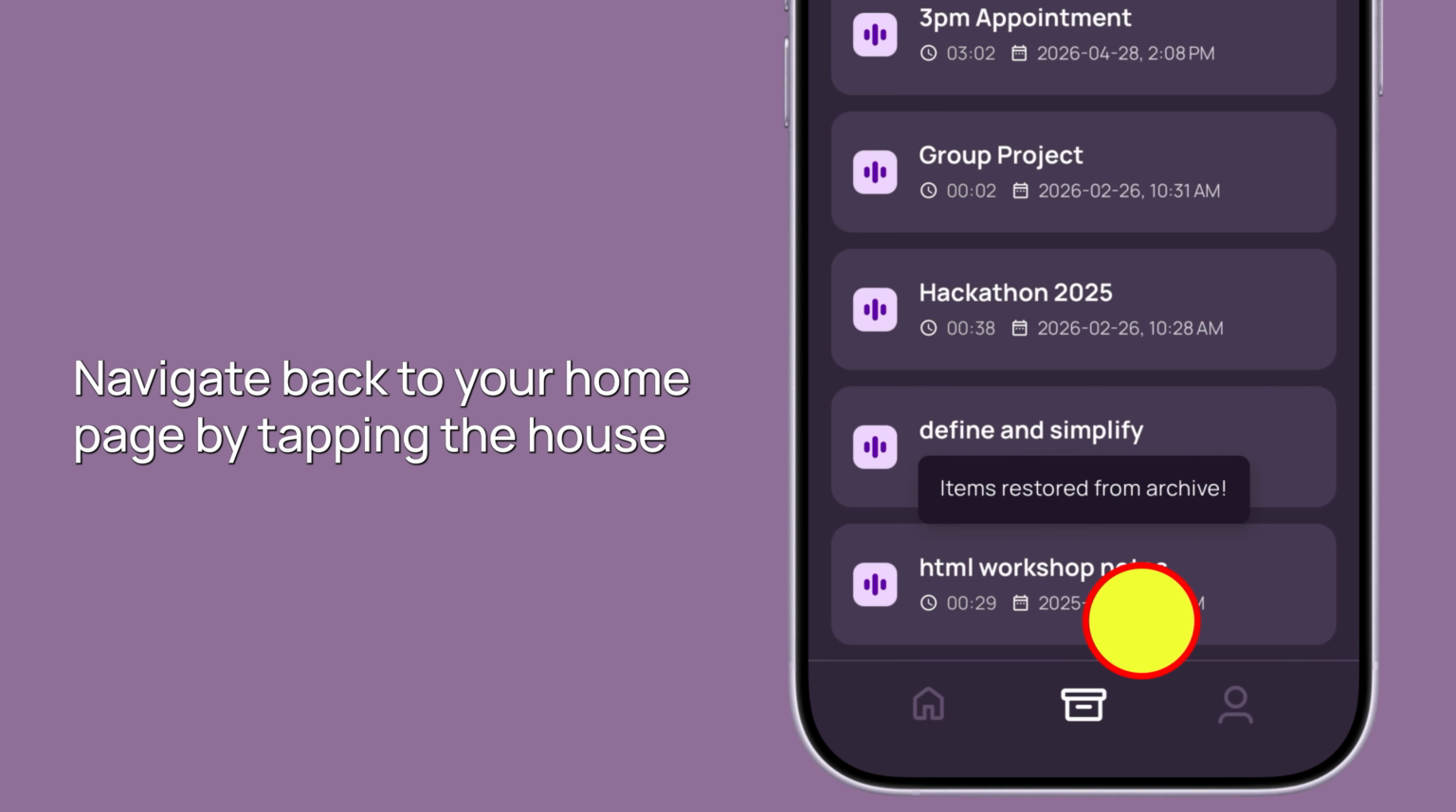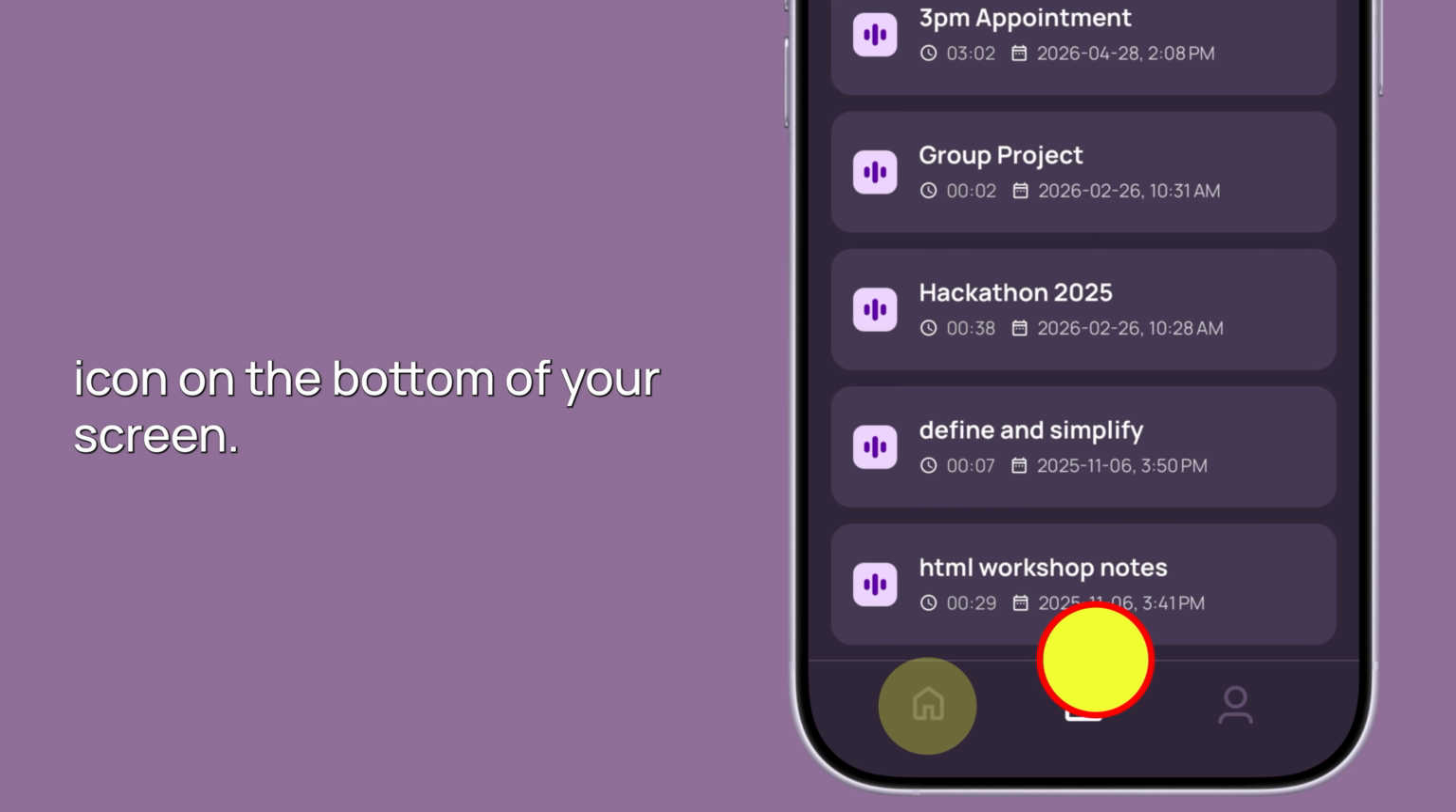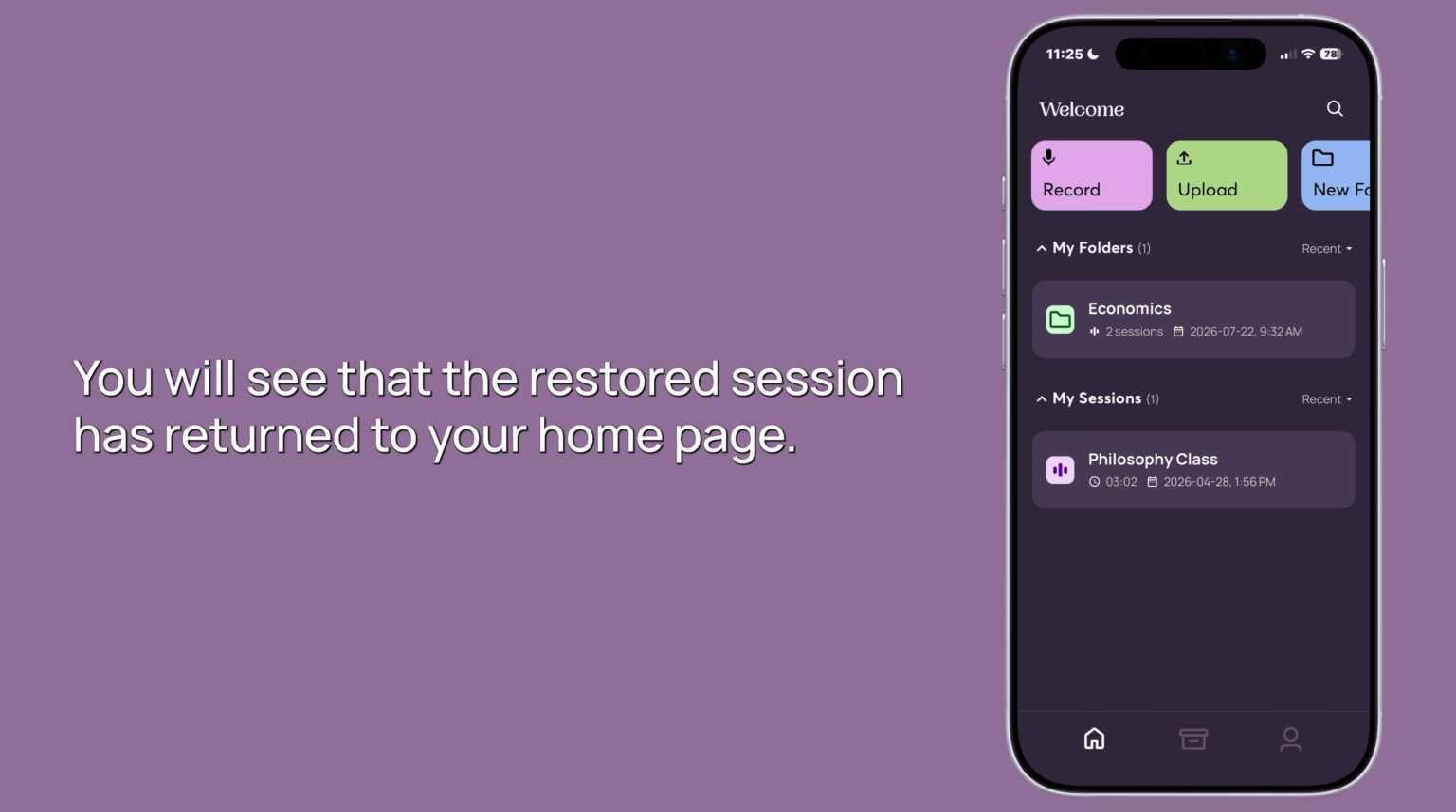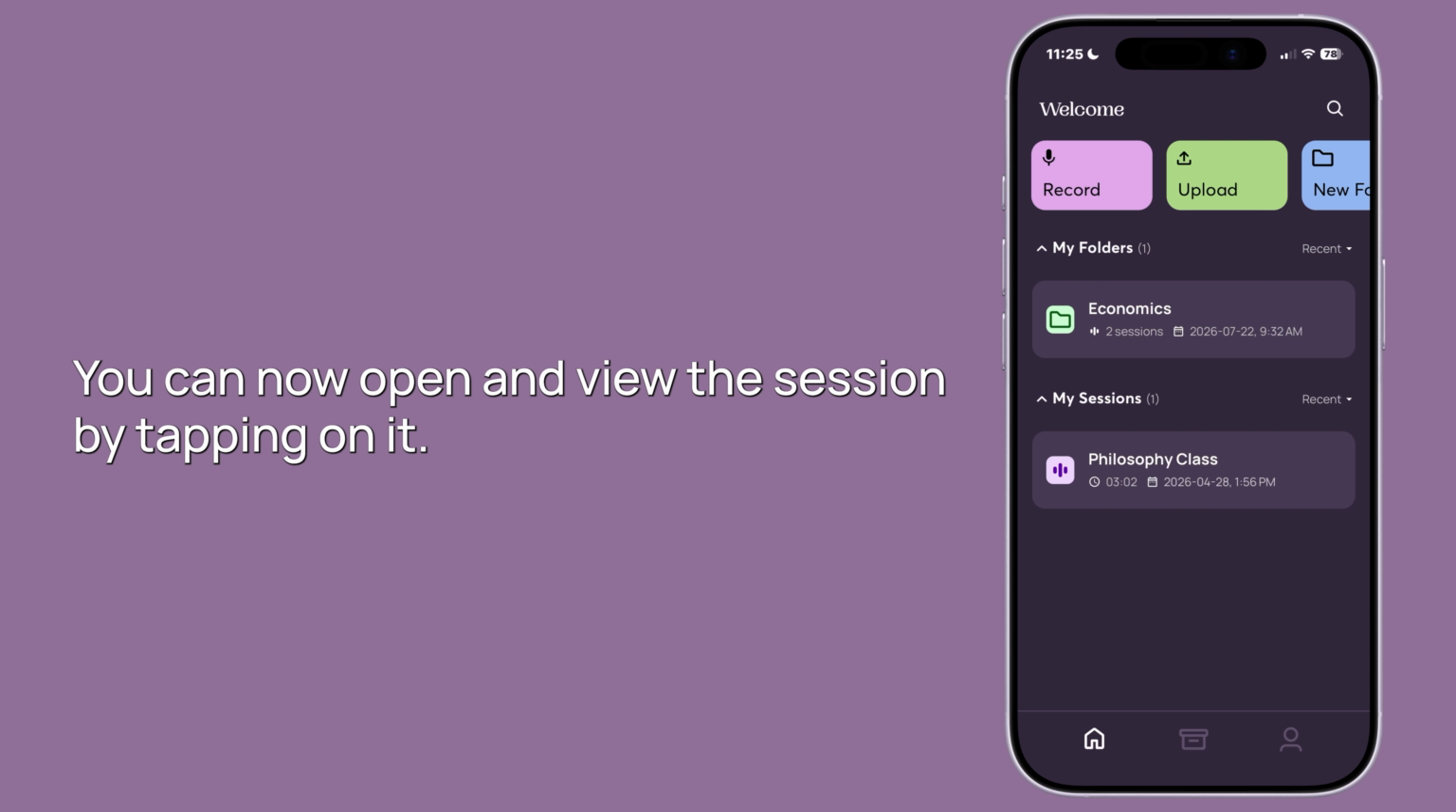Navigate back to your home page by tapping the house icon on the bottom of your screen. You will see that the restored session has returned to your home page. You can now open and view the session by tapping on it.